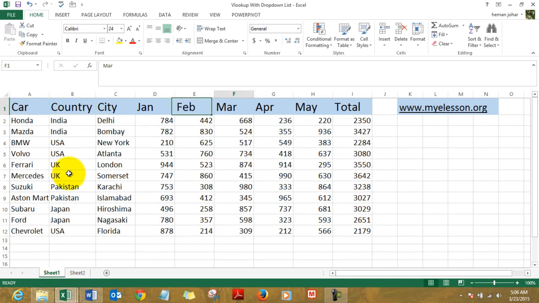This is the base data that I have: the name of the cars, the name of the countries where they were sold, the name of the cities, the sales figures for January, February, March, April and May, and here's the total figure. And here's the name of my website, mylesson.org, from where you can download the file for free.